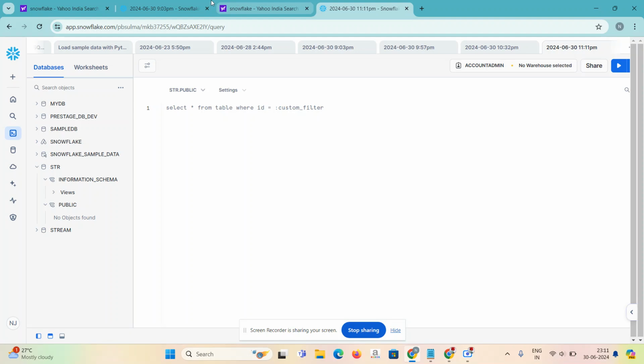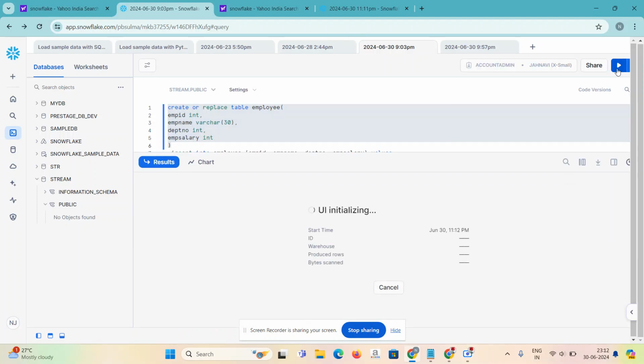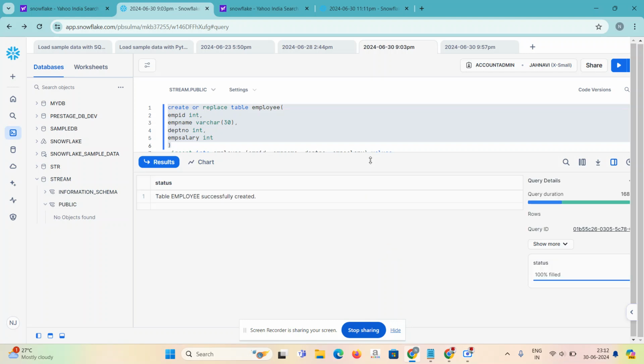Here we have to write the code. First, we want to create a table. I create the employee table: create or replace table employee, with employee id as int, emp name as varchar, department number, and emp salary as int. Just click on this and run the code. Here we see the table employee was successfully created.